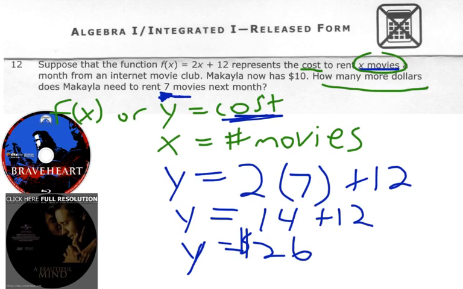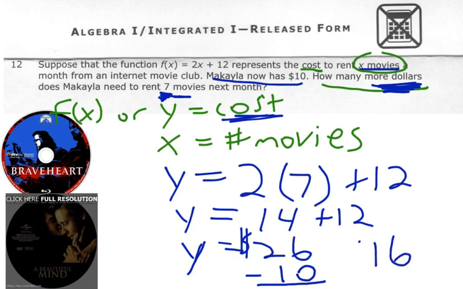Now here's the thing, she already has $10. So I'm going to, you guessed it, subtract that $10, and that's going to be how much more that she needs to get. So 26 minus 10, Michaela still needs $16. And then she will have enough.